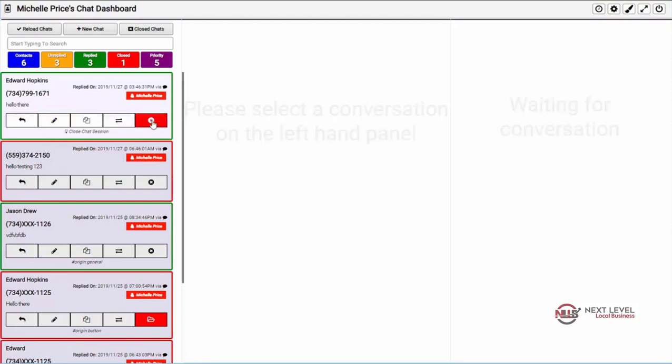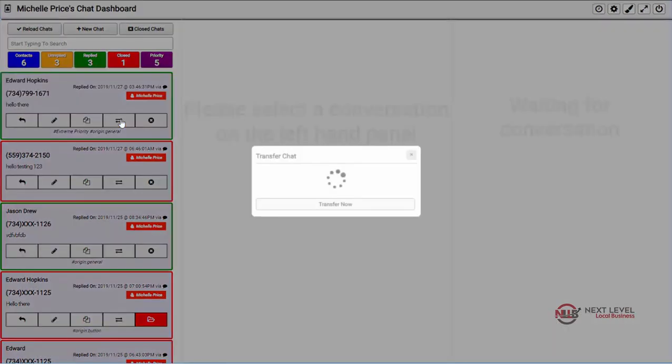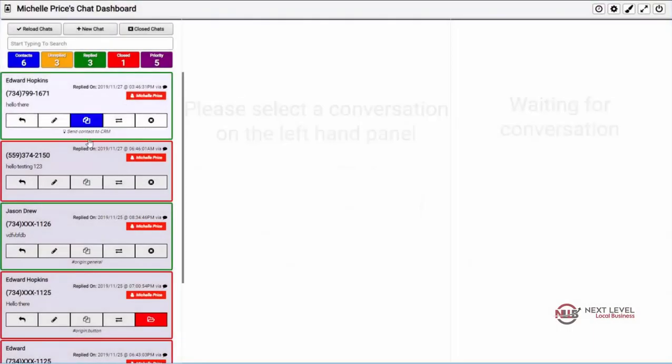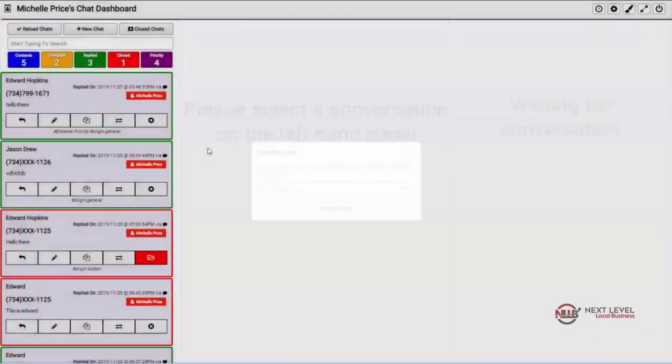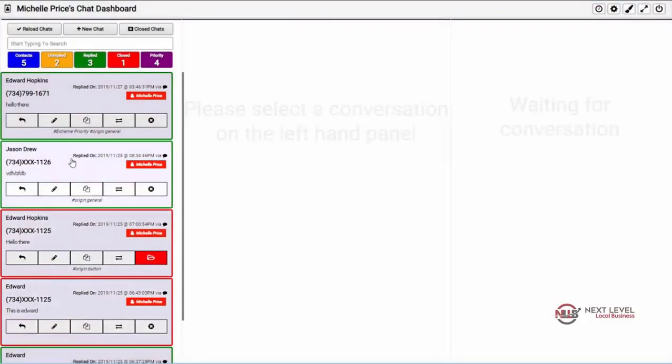To close the chat, simply click on this button here like I showed earlier. You can transfer a chat by clicking on transfer chat. So if I take this here, I can transfer this to the admin, which was Josh Smith Ford. Click transfer now, and now the chat's been transferred and leaves this chat dashboard because it's sent to somebody else. If you transfer that chat to somebody in the same chat group, then the chat will still appear in your chat dashboard, but it'll show assigned to somebody else.